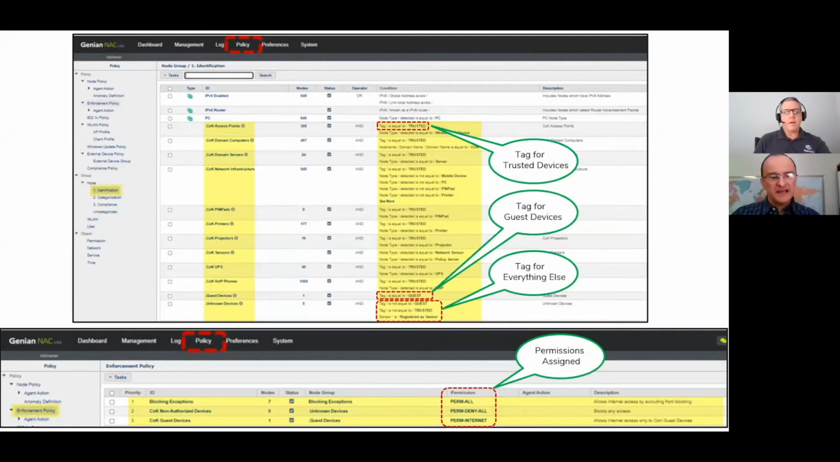Yes, so on this slide, you can see how we decided to categorize or logically group our corporate devices. So we basically created groups for access points, for domain computers, printers, projectors, VoIP phones, guest devices, unknown devices, etc. And then in the second highlighted column, we defined conditions that each node has to meet in order to become a member of a group.